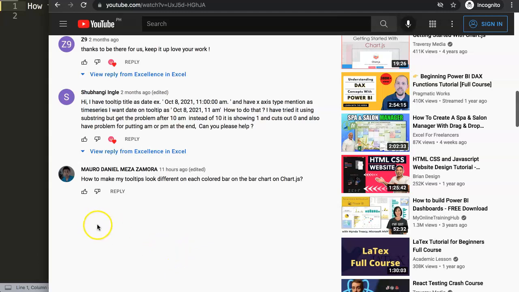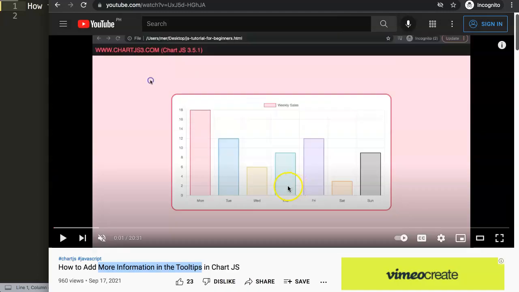This is what Mauro Daniel asked: how to make my tooltips look different on each color bar on the bar chart in Chartjs. Alright, so let's start to explore how we can do this.